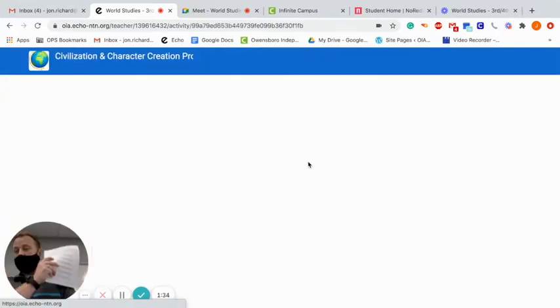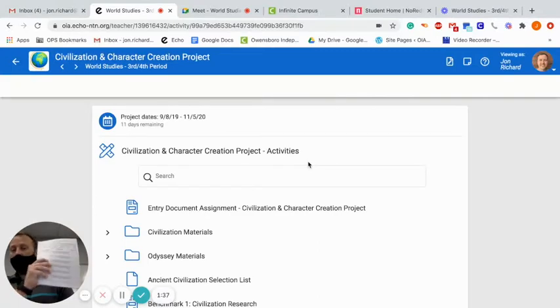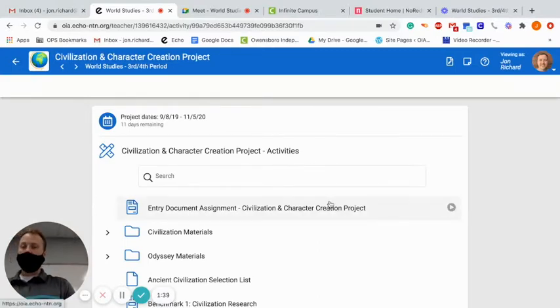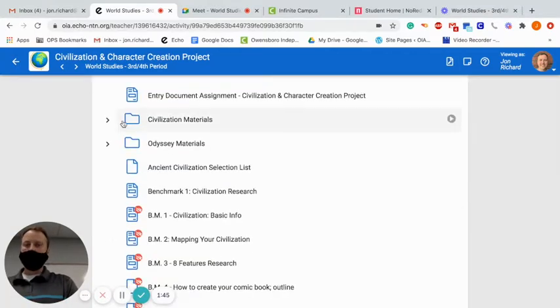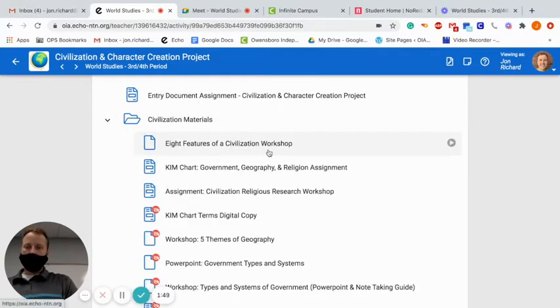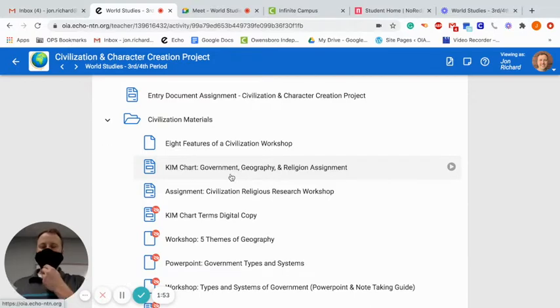And eventually, I'm going to take this up. And I'm not going to give credit to the digital version. I'm going to give credit to the hard copy version, because I need you to have the hard copy, okay? Long story short, you can get started with the digital copy. So if you go into Civilization Materials and then go to Chem Chart, Government, Geography, Religion, open that up, and you can open it. But everybody in here is about to get one of these so you can have a hard copy.